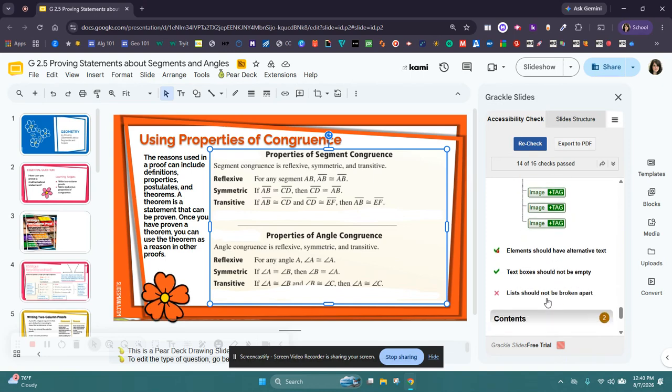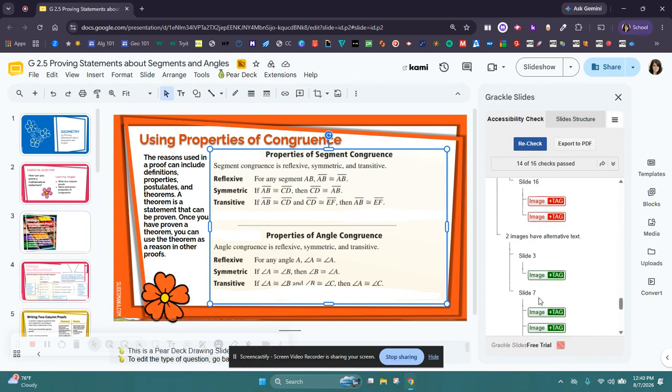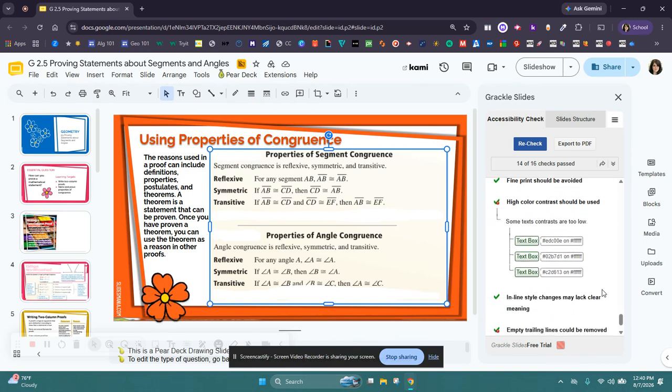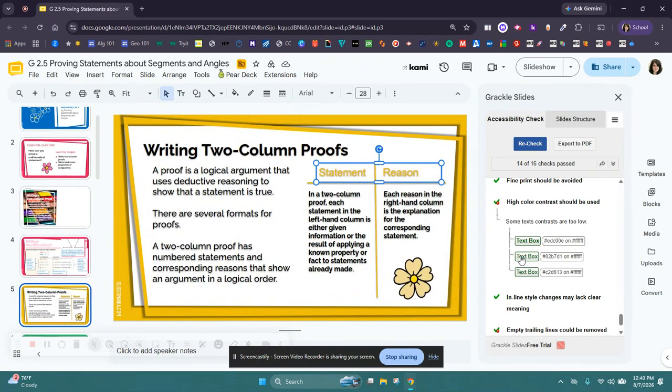The really cool thing about this is it tells you when stuff's good to go, but also high color contrast should be used. This is tricky because it'll always assume every background is white. So just FYI, some of these say they're too low, and it could be because it's not seeing that this is on a different color other than white. So you have to kind of take that with a grain of salt here.